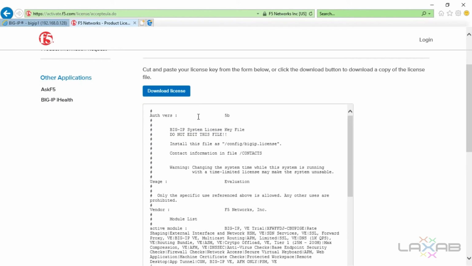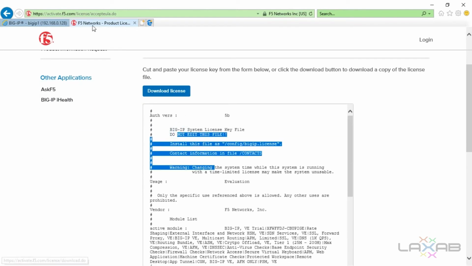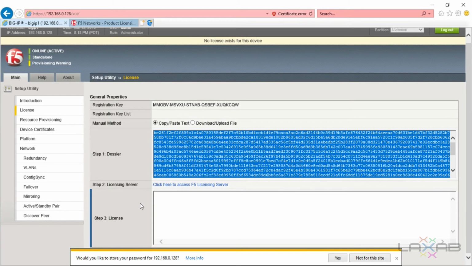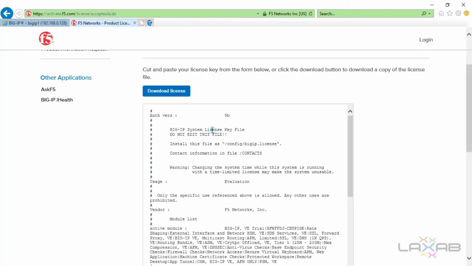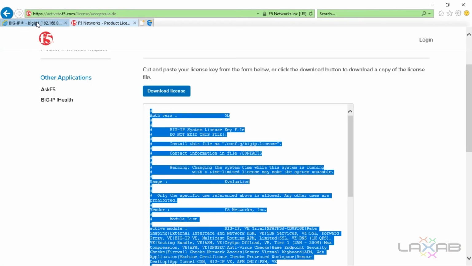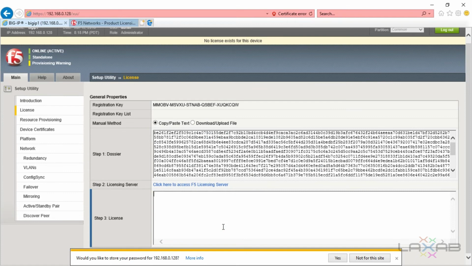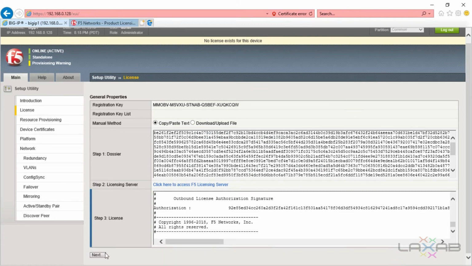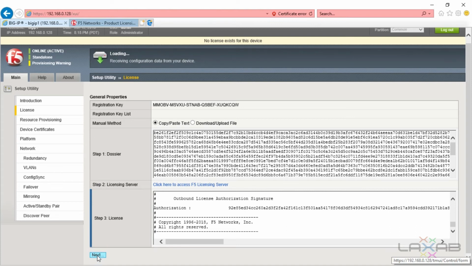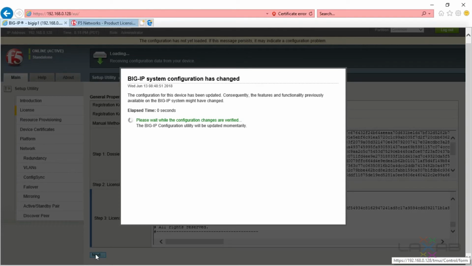And here I've got the F5 license, so I can basically download and upload it over here, or else I can just copy, Control A, copy this entire text and paste it over here. Okay, now I'll click on next. So now it has accepted this license, and now it is going to reboot my machine.